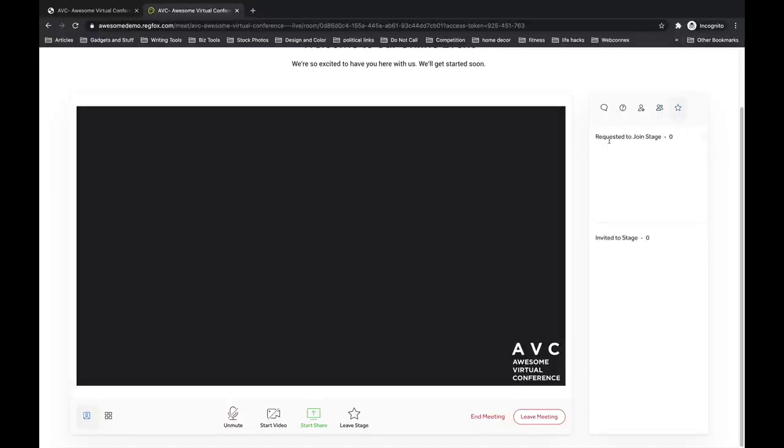And then last, we have this area where people can request to join stage. So if an attendee has a question that they want to ask and they want to join the stage with maybe the hosts, you'll see those requests over there.